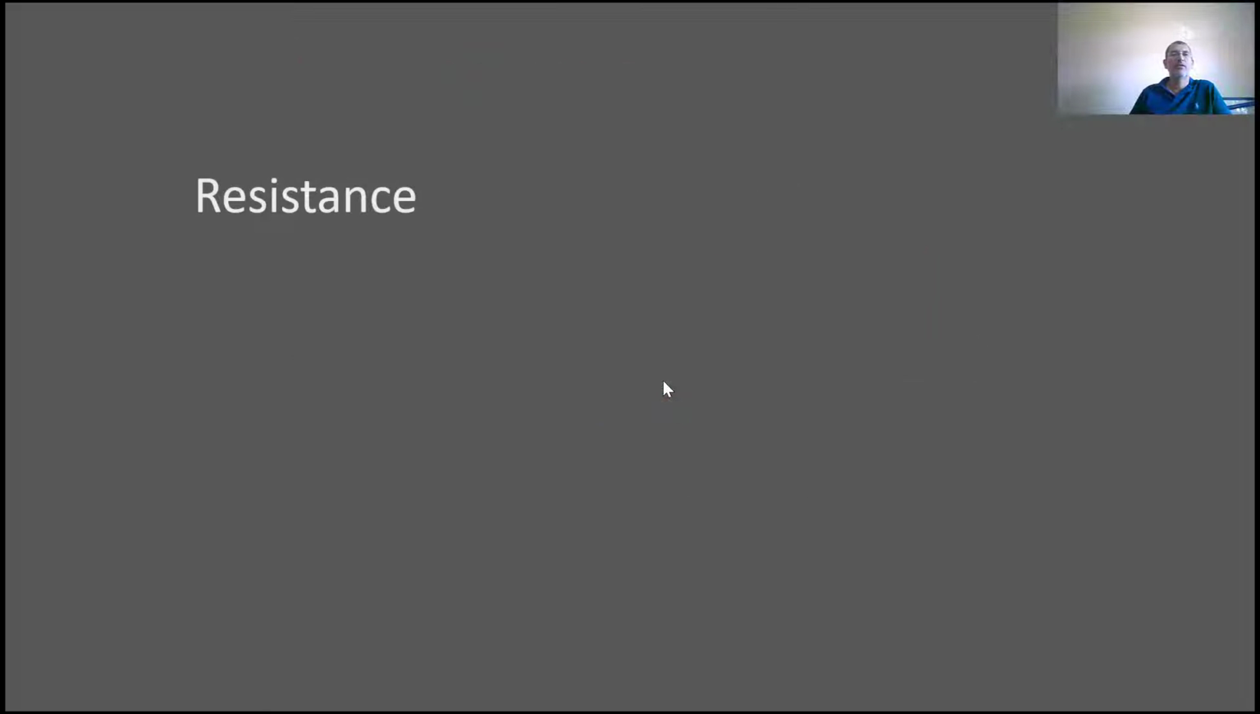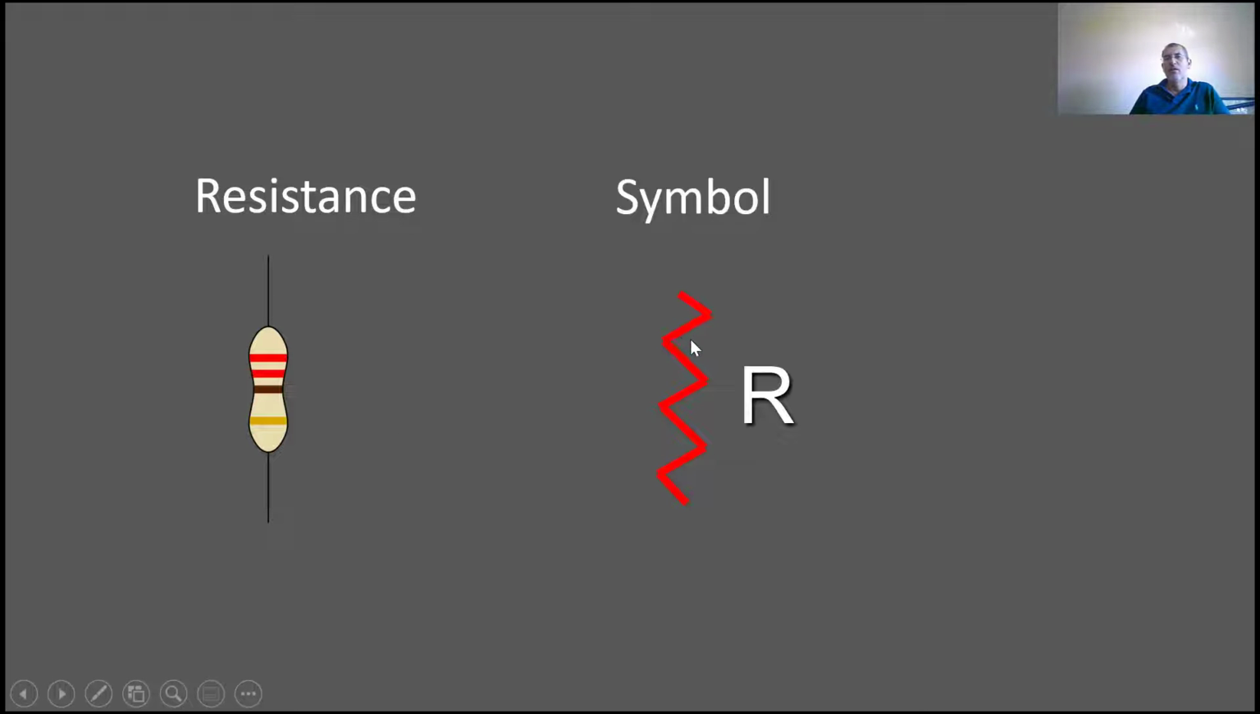We don't get into details. So this is just one type of resistor, a through hole resistor. Let's take this resistor. The symbol we'll be using for creating a diagram is this zigzag symbol here, and the letter R that represents the resistor. The unit is ohm, represented by this Greek letter called omega. It looks like a horseshoe.